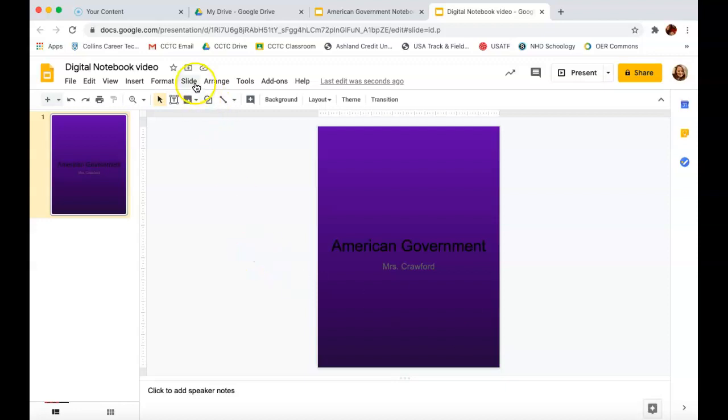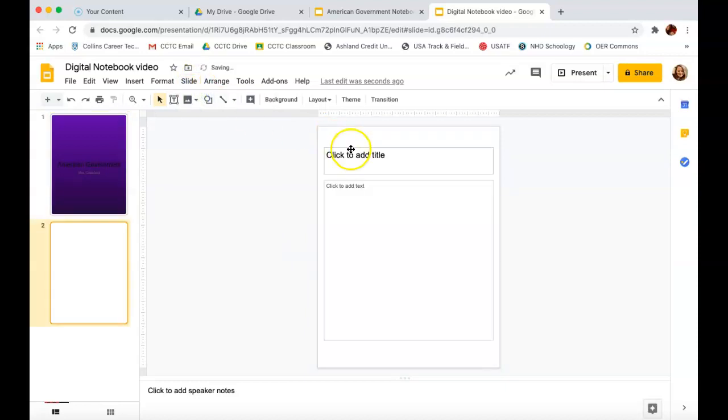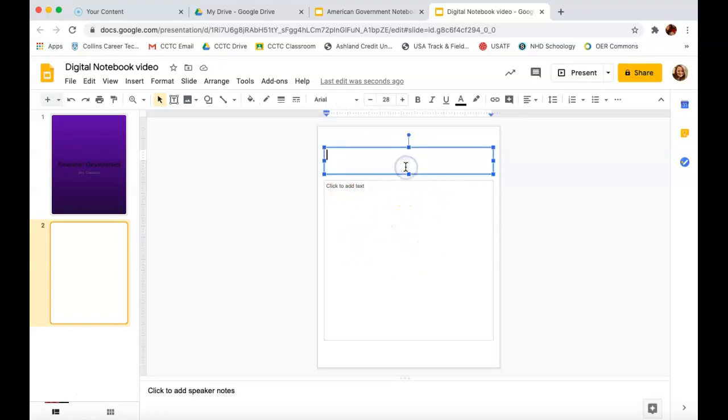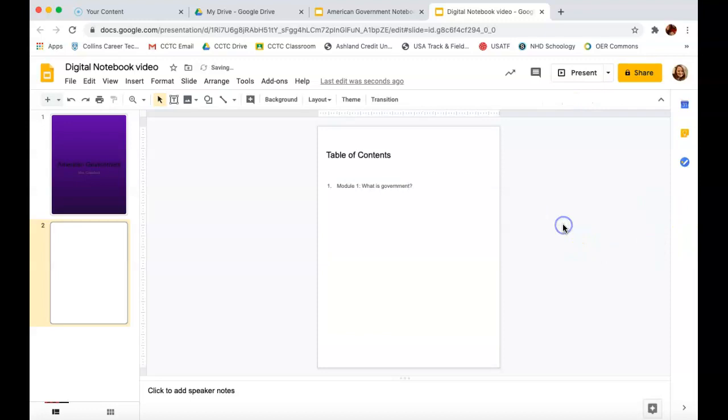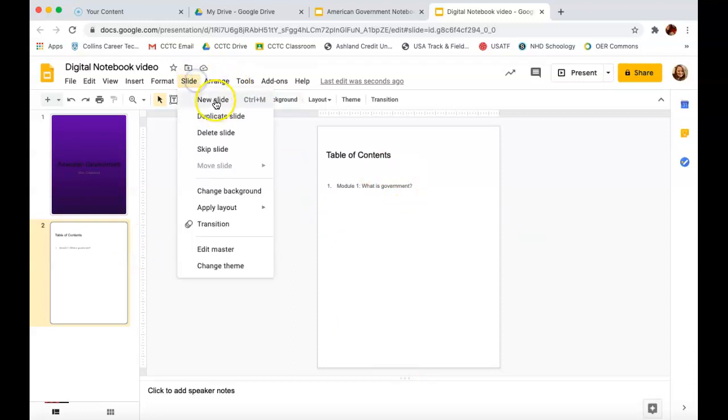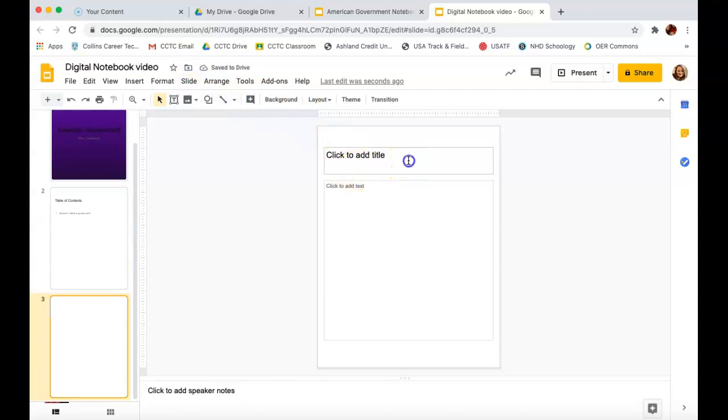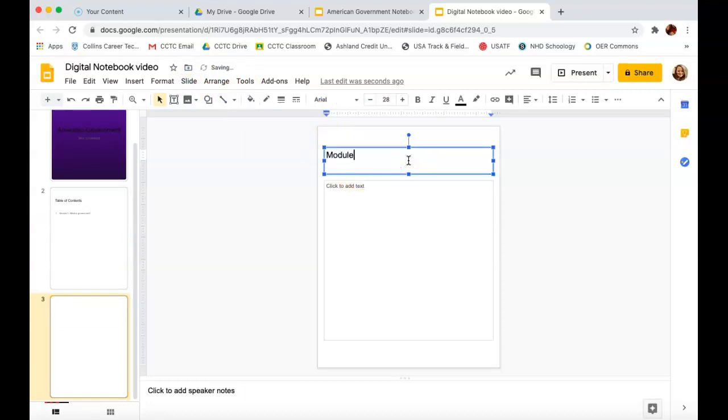So every time I add a new slide, I can click new slide, and it automatically gives me the option to do a slide with a title and then put my information down here in the box. So I may do a table of contents, and then I may say module 1. What is it? Okay. So once that's in there and you've got everything that you want in your table of contents, you can continue to add your slides. You can manipulate them however you want. So this may be my module 1 section.